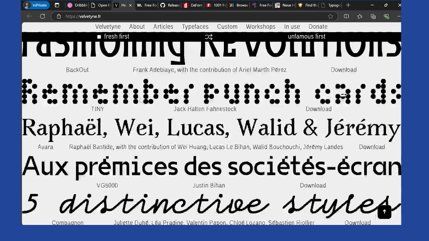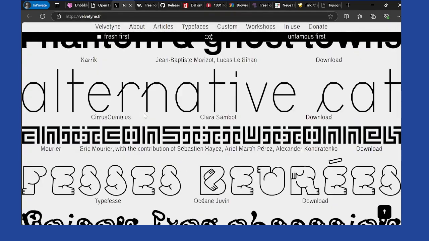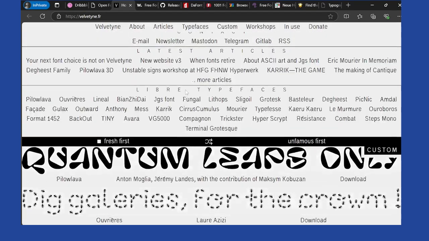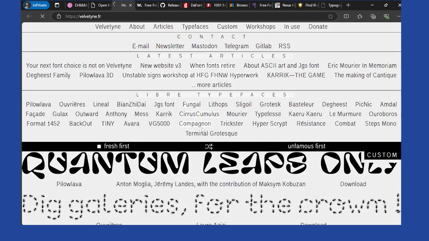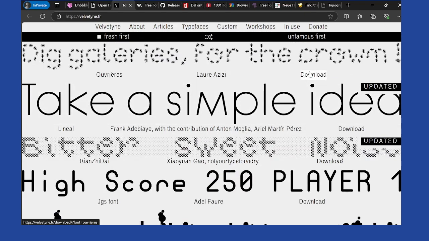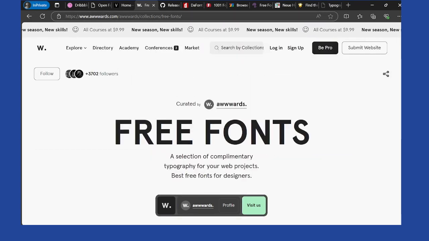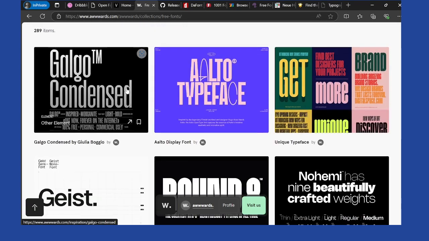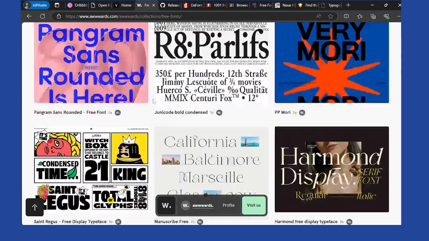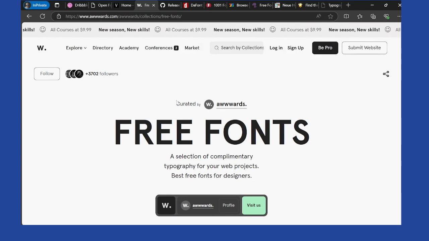And the other website is similar. I found it with the help of that Dribbble page. So this is another website. If you click on these typefaces, you can download the fonts in here. That's that. And the other website is this Awards.com. These people will lead you to where you can download these fonts. So this is a collection-of-fonts kind of website.